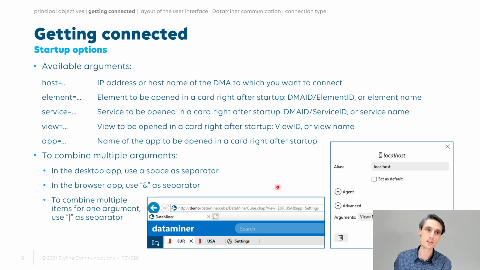So what basically happens is you can specify certain arguments that are listed here, and you can say that a specific element, service, or view should be opened immediately upon startup of your application. So if you say view Europe, it will immediately, when you open up the DataMiner Cube application, also open up that view. So that's sometimes convenient to immediately have a specific window open.